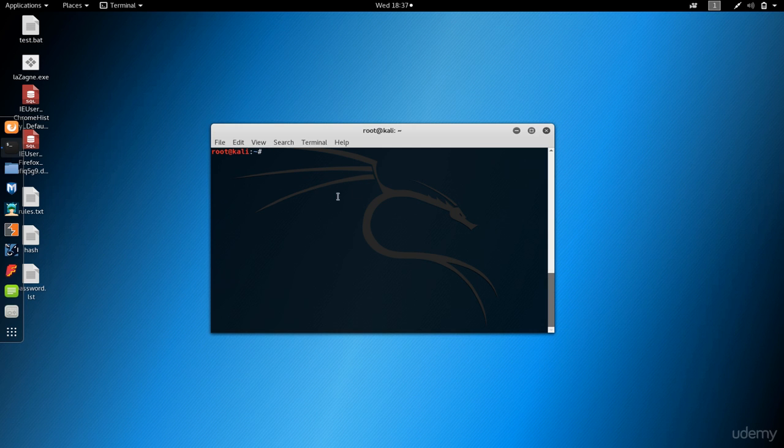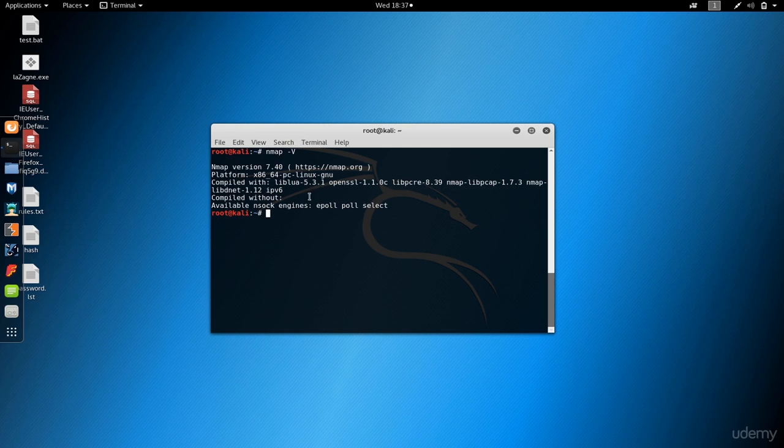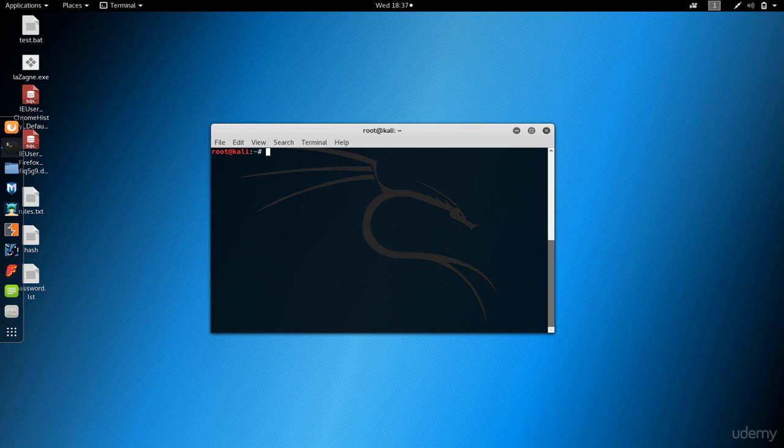Let me minimize the window, and I'm going to say nmap -V to see the version of Nmap. And you can see here the Nmap version is 7.40, which is the newest version of Nmap. So I'm going to say clear again. And now I'm going to use the command nmap and then the default gateway of my router, which is 192.168.0.1. Let me just scan it right now, like this, just to see the open ports and the services.